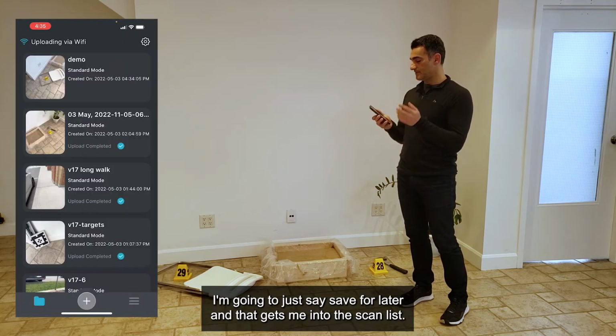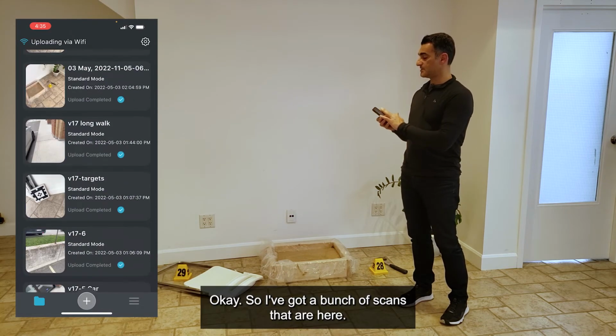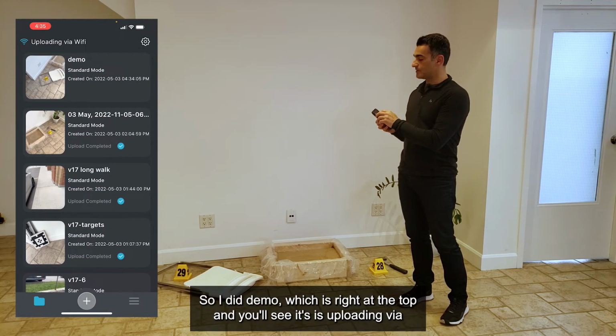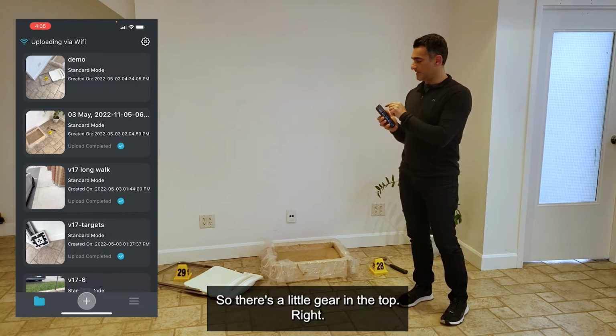I'm going to just say, save for later. And that gets me into the scan list here, okay? So I've got a bunch of scans that are here. So I did demo, which is right at the top, and you'll see it says uploading via Wi-Fi at the top, right? So there's a little gear in the top right.